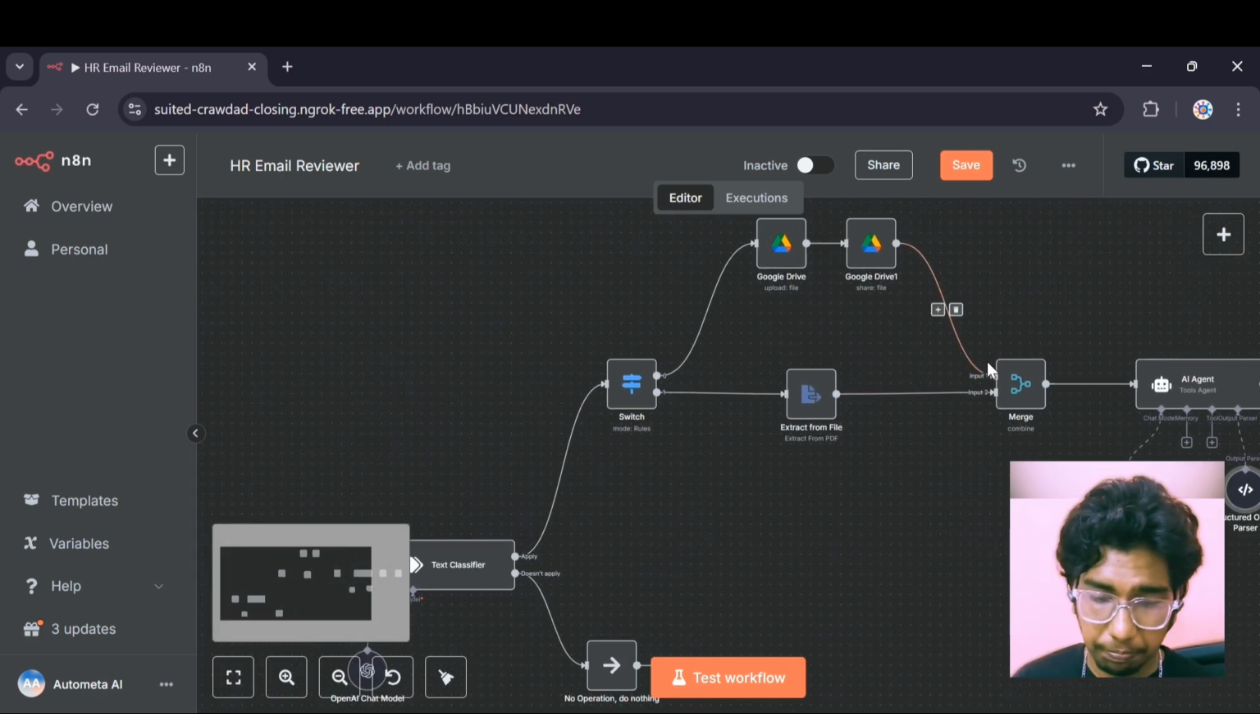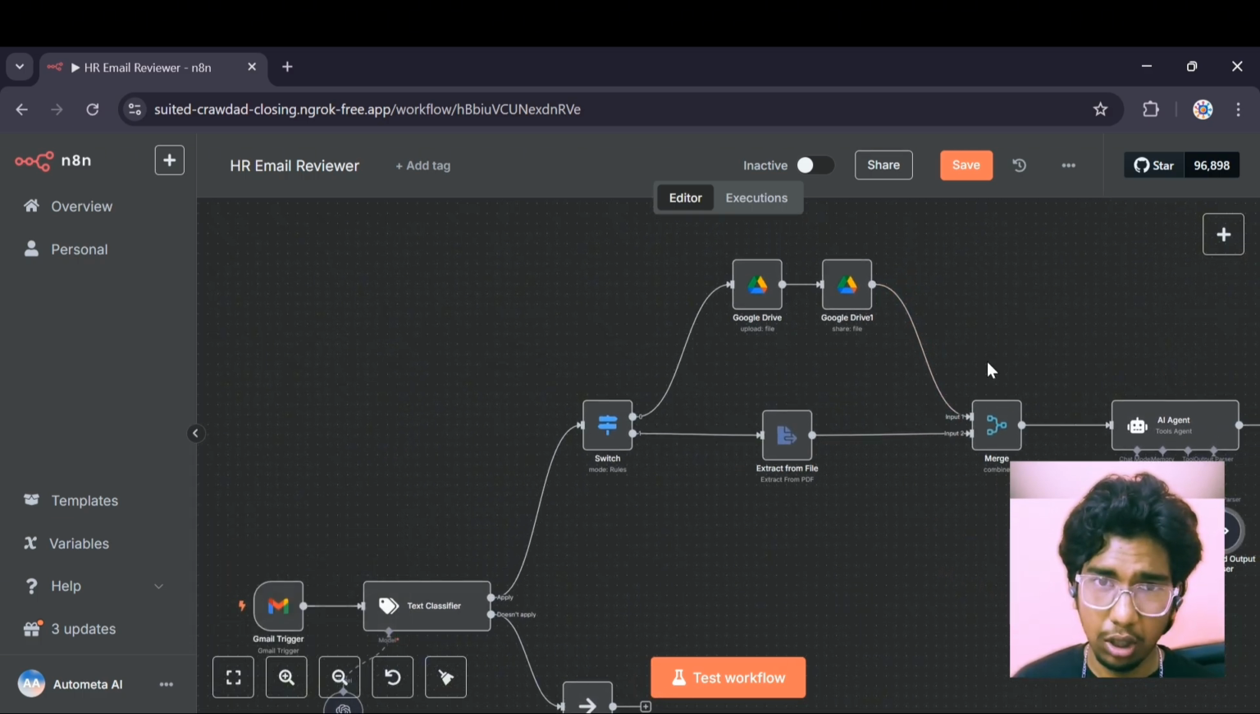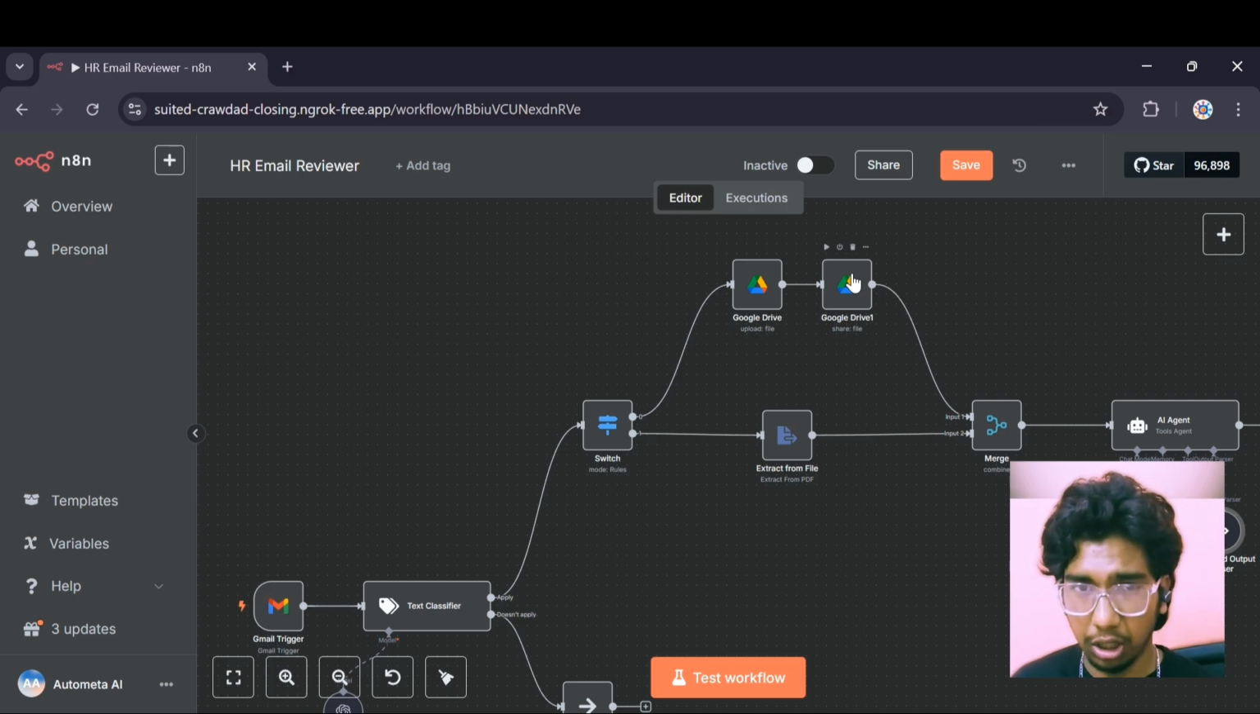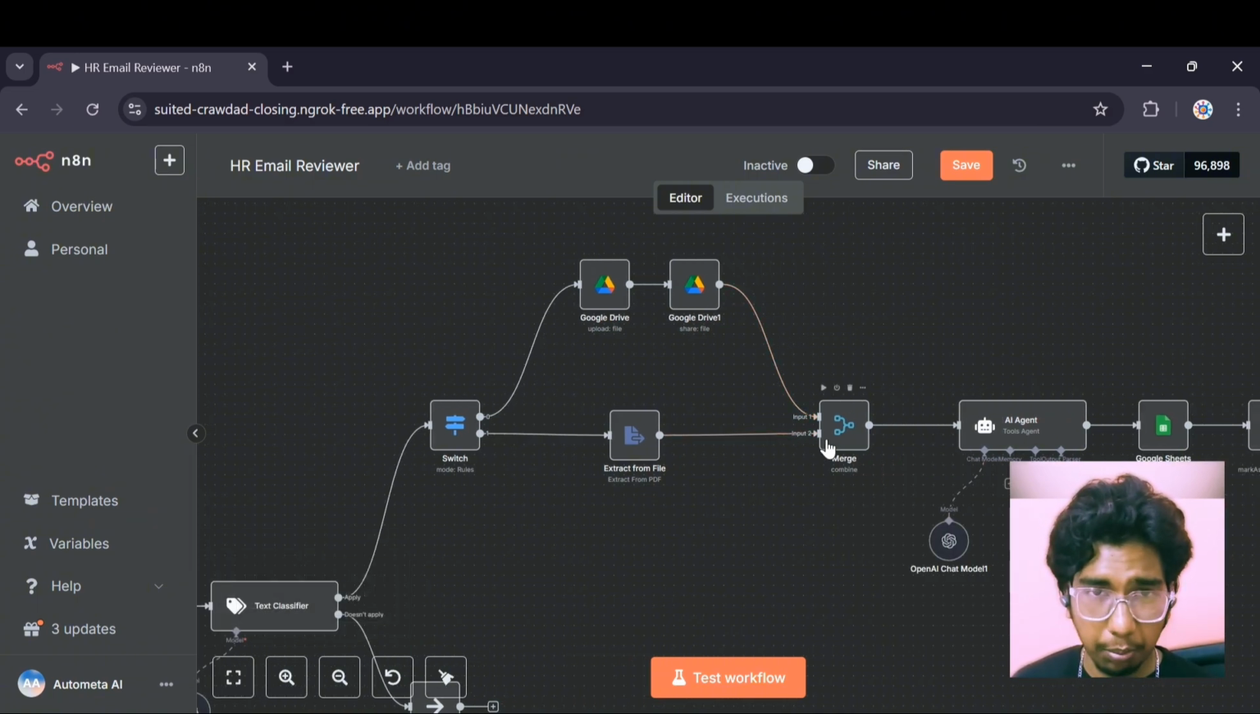But in the first branch, there is something called a switch node that will be executing two branches one after the other. So this is the first branch. Initially it will execute it because, let's say, the candidate has given a CV. That will be uploaded to your Google Drive automatically without your intervention. Later that file will be created as a shareable link, and that will be going to input one. In the second branch, the file is simply extracted, and that's going to input two. These two inputs are merged, and the merging is managed by a merge node.